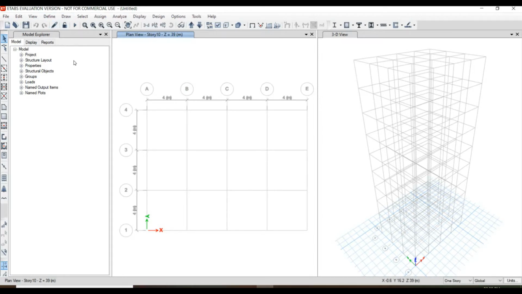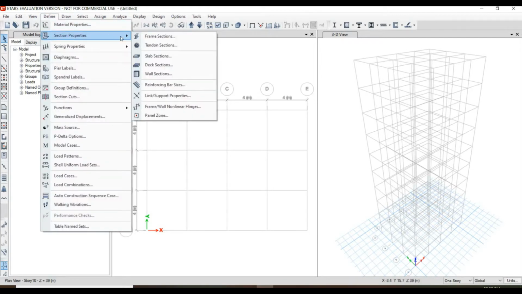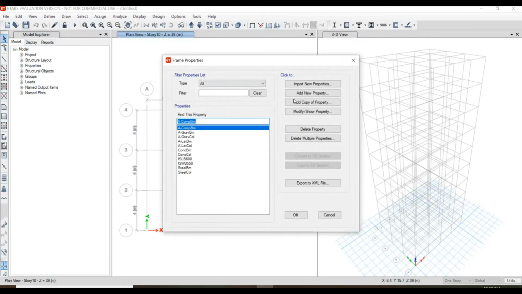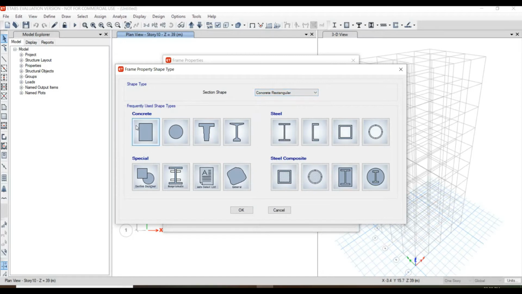And now we need to draw some section properties. For that, we need to define those sectional properties. So define section properties, frame sections. We are going to add beams, columns, slabs, and also walls. If you want walls, or else outer cladding, you can do it later. Now add a new property. You can change here to concrete rectangular, or else directly click here.